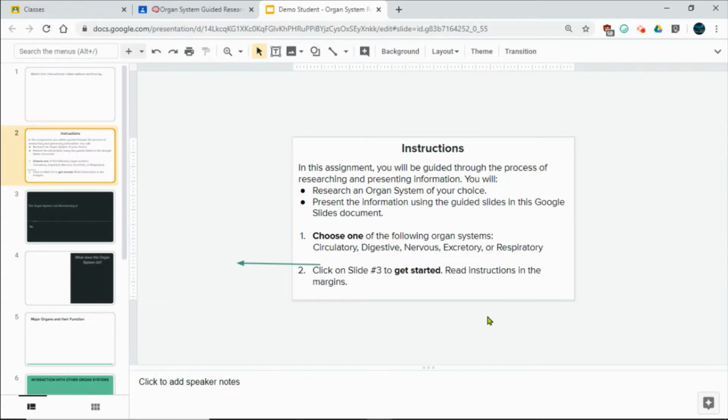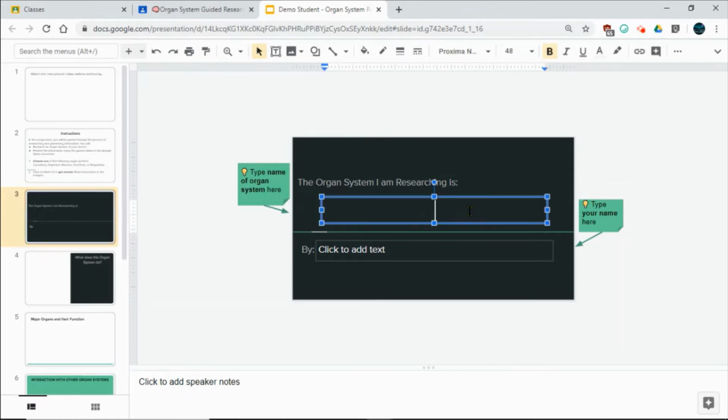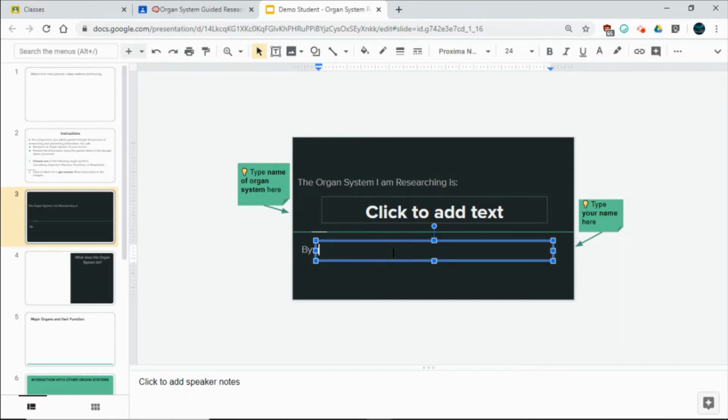You will start this presentation by choosing an organ system of your choice: circulatory, digestive, nervous, excretory, or respiratory. Once you have made your decision, you're going to click on slide number 3 to get started. The boxes there are editable. You can simply click on the box to add text based on the instructions that are on the margins.